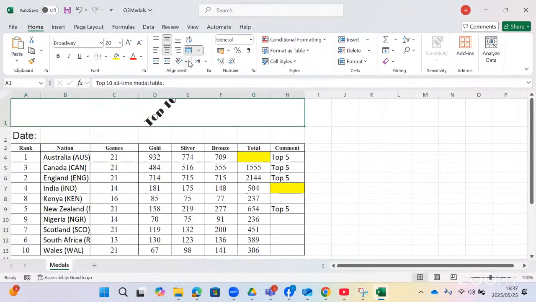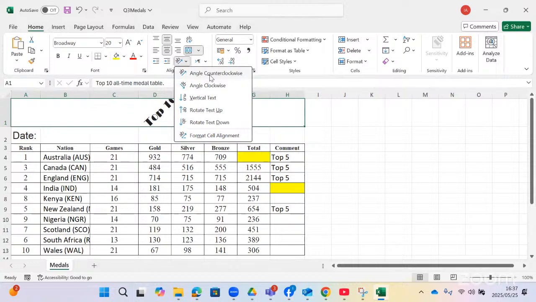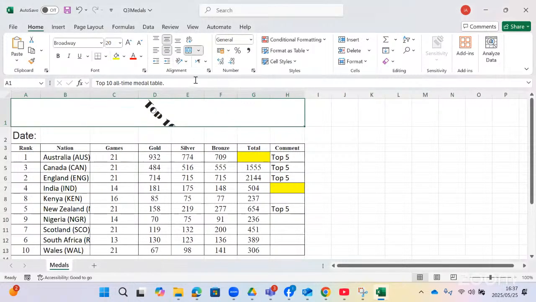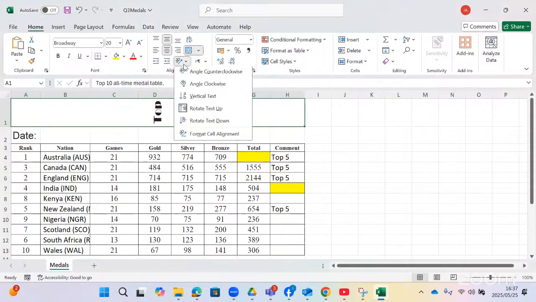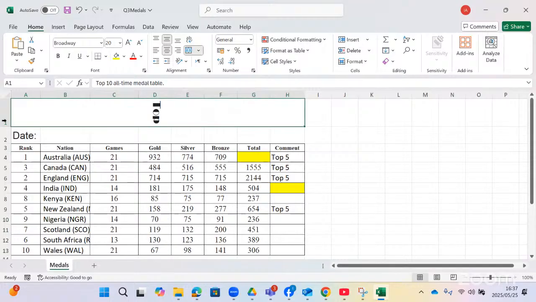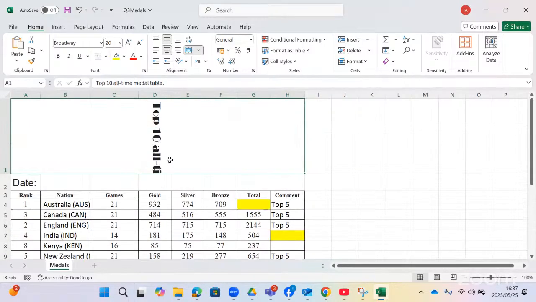Now remember, we can also change the orientation from alignment. You see counterclockwise, we see clockwise angle. We see rotate text up, and then rotate text down. Right. So we can do that as well.